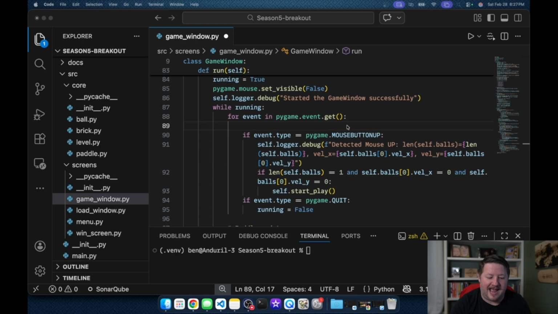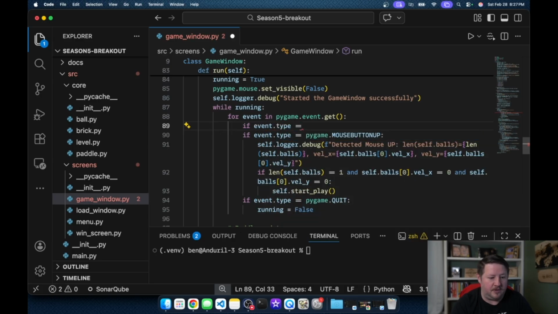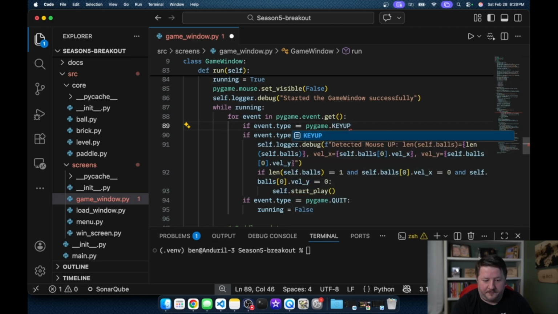But we're going to add in a new event right up here at the top of this. And this time we're going to check for a key on the keyboard. So if event.type equals pygame.KEYUP. So we're checking for the key coming up. In the same way we waited for the click to come up, the mouse button to come up, we're going to wait for the key to come up.